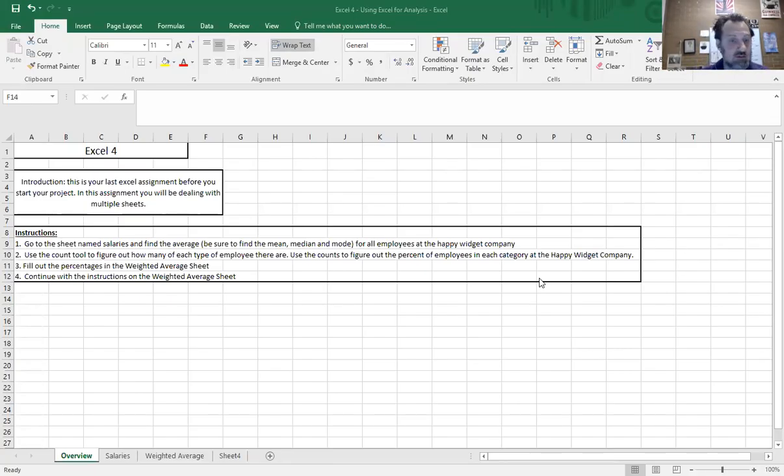Hey guys, I want to talk about Excel 4. So this is a little more complicated, and partly because I want to get you prepped up for your own project work. This should open on the first sheet, which says Excel 4, has a little introduction, has some instructions. Notice that at the bottom you have all these different tabs: salaries, weighted average, sheet 4.